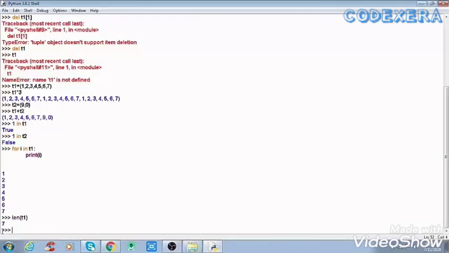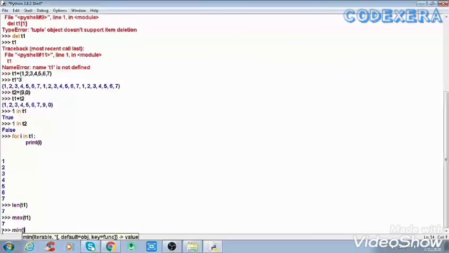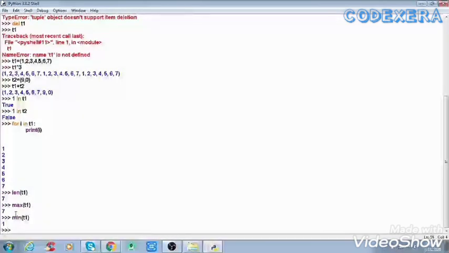We can also use max and min for finding the maximum element and the minimum element present in a tuple. So 7 is the maximum element in t1 and 1 is the minimum. So this was all about the operations used in tuple. We can also call them inbuilt functions of tuples in Python.